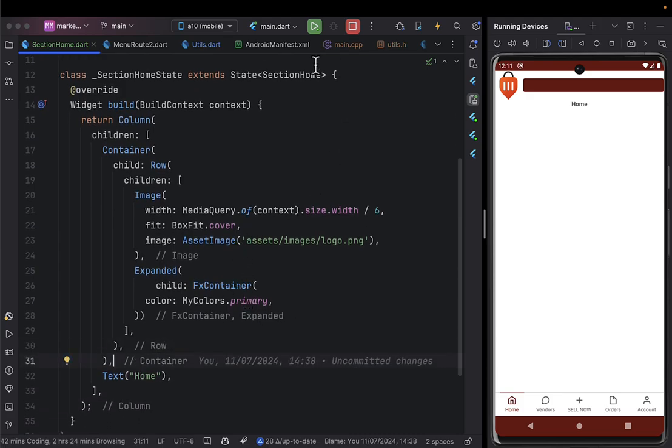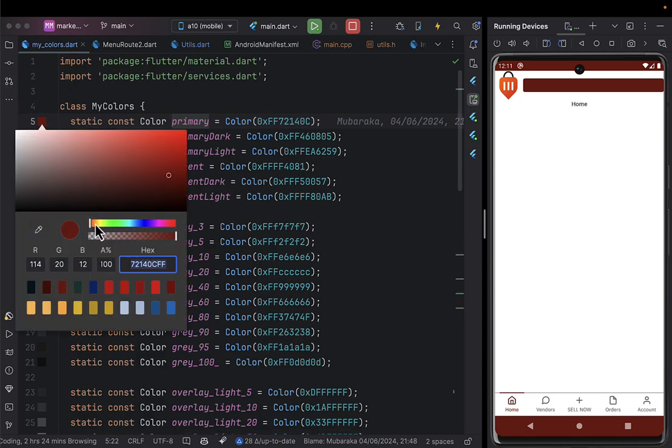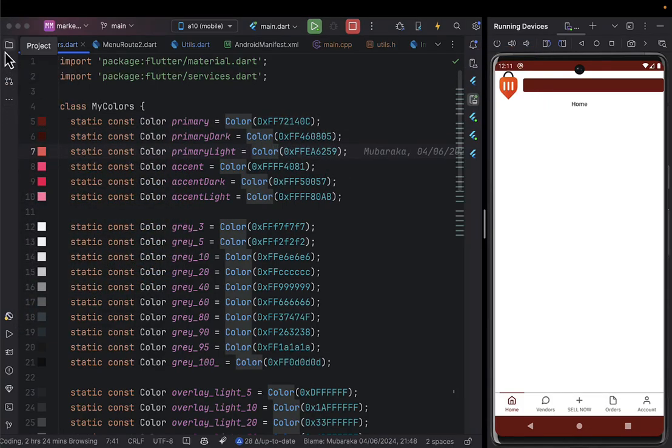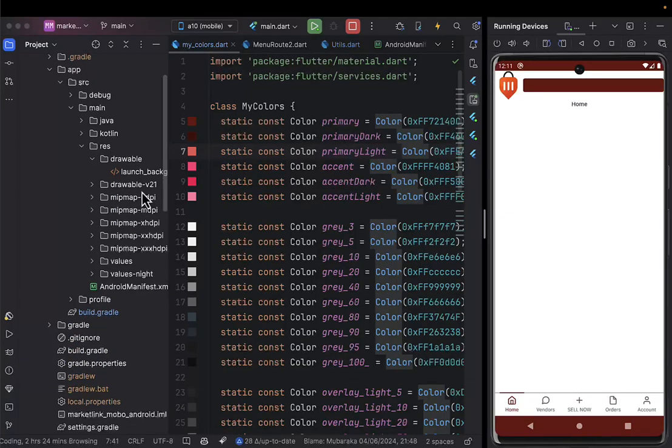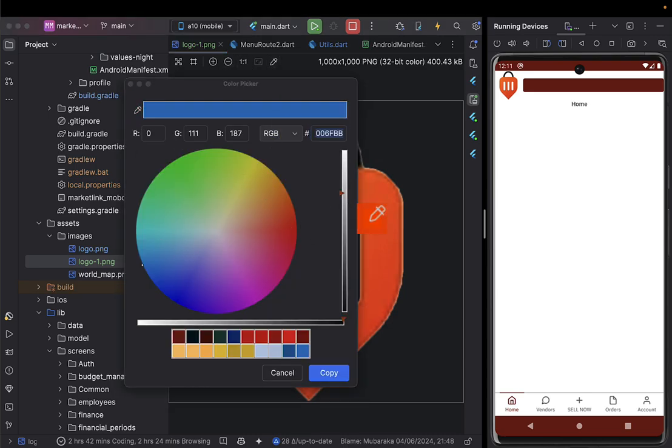First of all, let's pick the primary color to be like that of our icon. So just simply come here, click on this picker. I can come and pick the primary color to be like that of our icon. I don't know if I can pick from here. I think no. So what I'm going to do is open our icon, our logo, which is this one. Click on it. Then I'll click here to pick the color. Then I move the mouse here. I think that is the color.